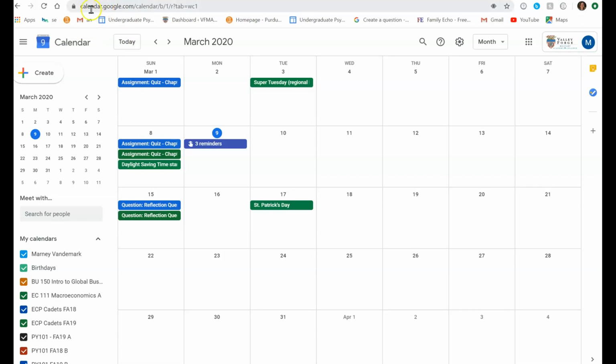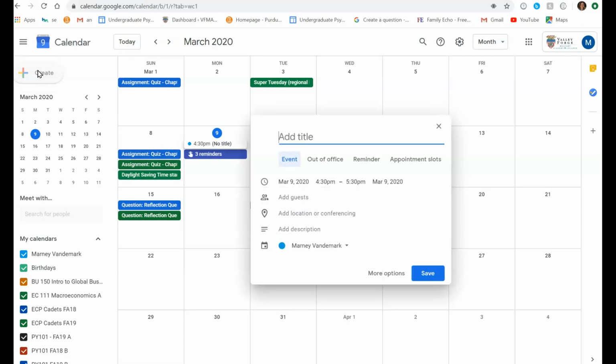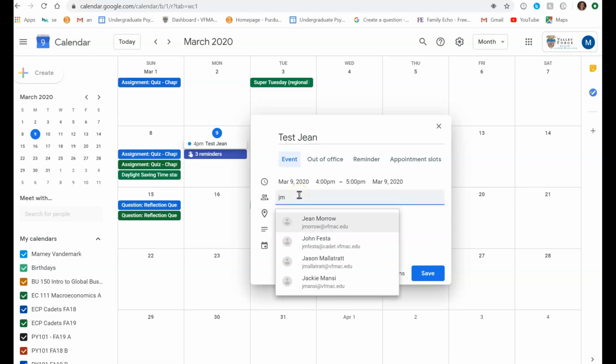I'm over here in my Google Calendar. See where it says calendar.google.com. When I click over here in any Google app, I can choose it. I can actually choose meeting too. But in this case, I can come over here and create a meeting. I've created it for right now, for 4:30. So I'm going to make it 4 o'clock, and I'm going to call it Test Jean. You can call it whatever you want. If you're doing it in class, you can create it here, and I'll show you how to do it a different way as well. But I am going to put Jean in here, and she pops right up. So I'm going to choose her.